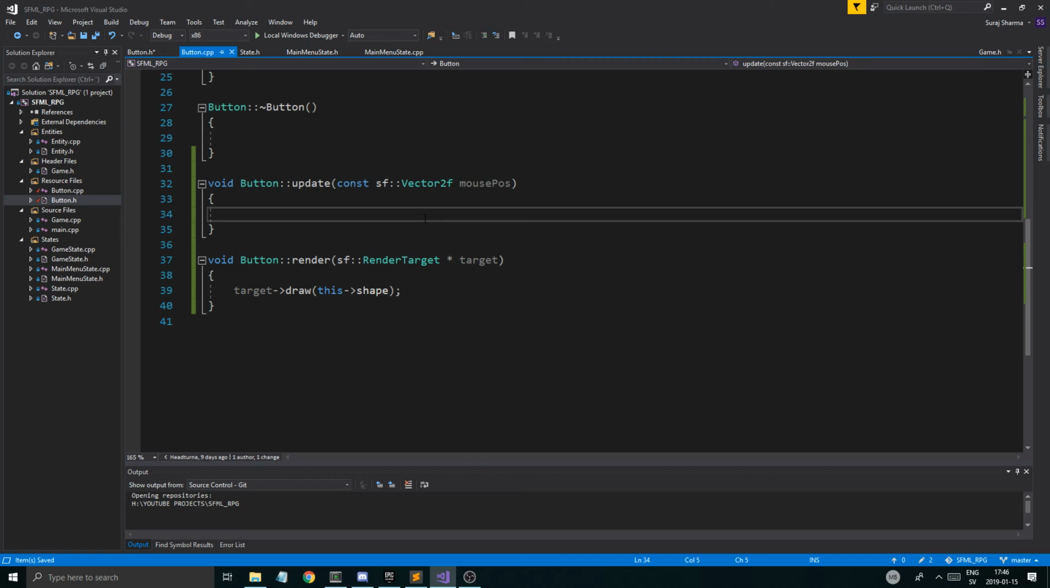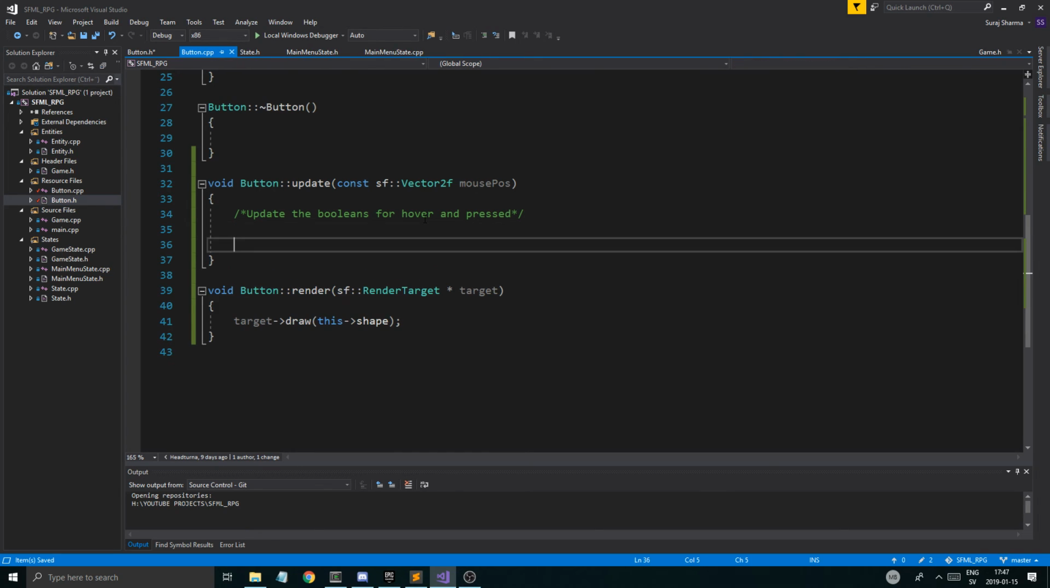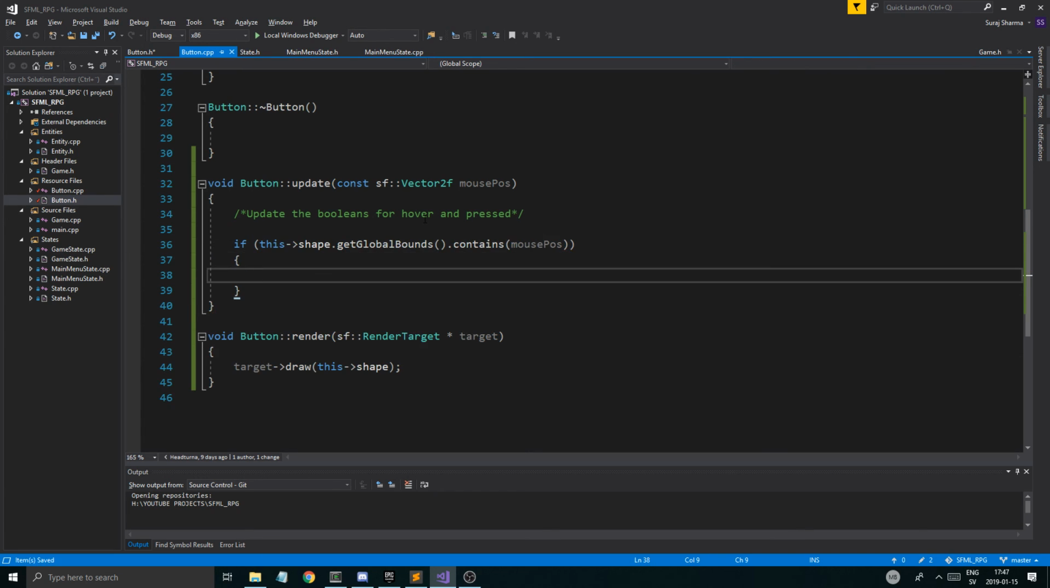Okay, so basically what the update function is going to do is update the booleans for hover and pressed. So basically it's going to say if this shape.getGlobalBounds().contains(mousePosition), we're going to do something. So this will be the hover, and then we're going to check if the mouse is being clicked. That's going to be pressed.